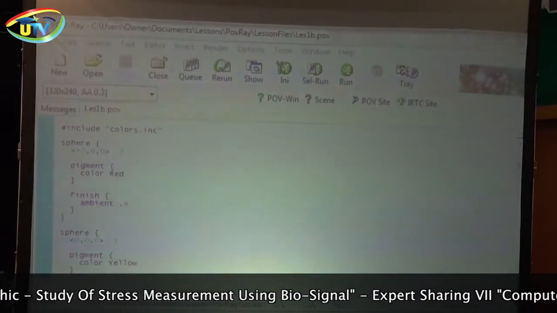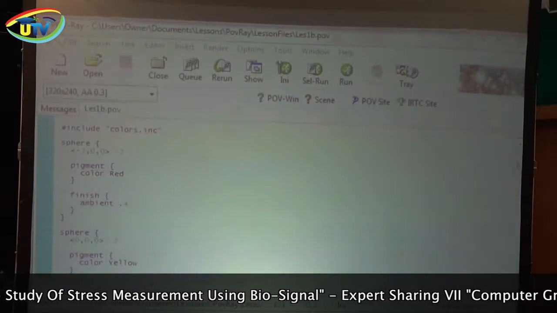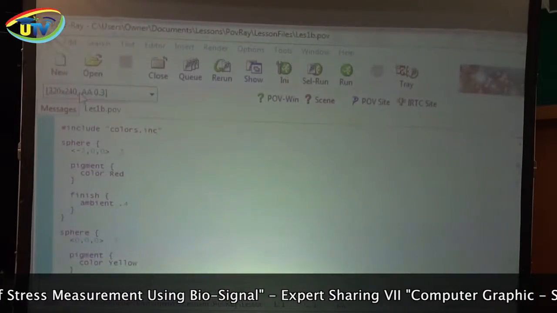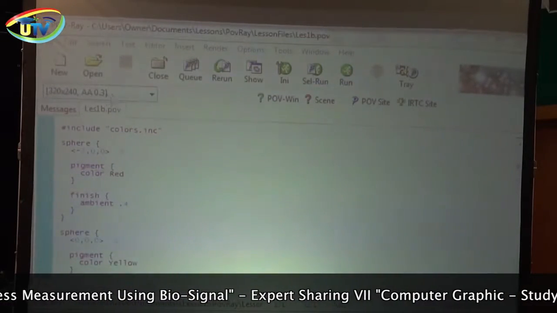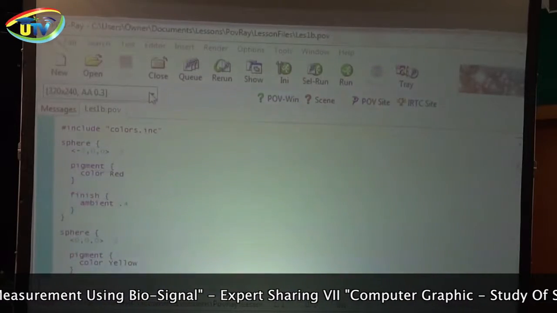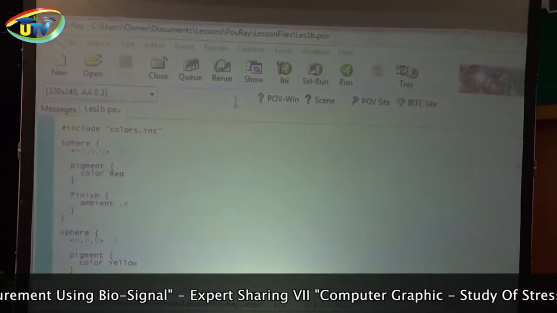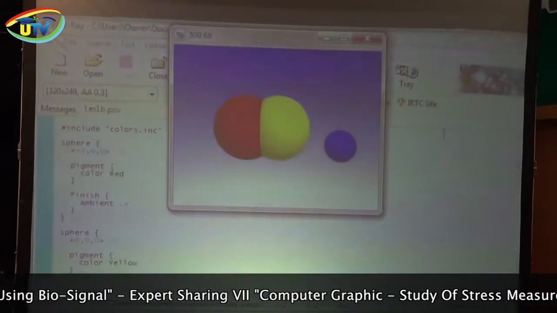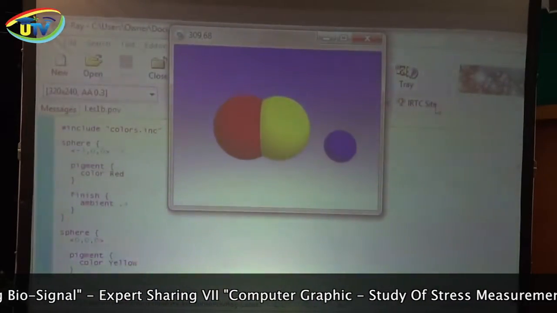I want to look at a couple of details. First detail is this part right here, the 320 by 240 AA03. You can actually change these things. Let me leave it there, and we'll run the program once again. And there's our window with our scene from the first lesson.